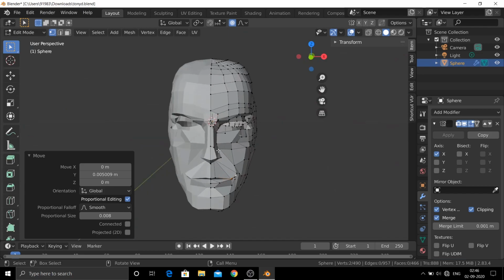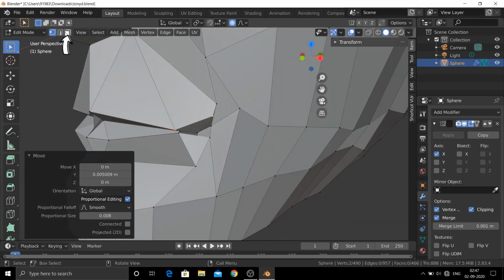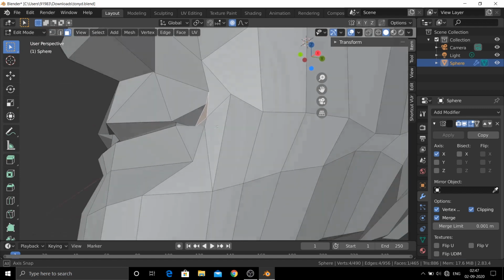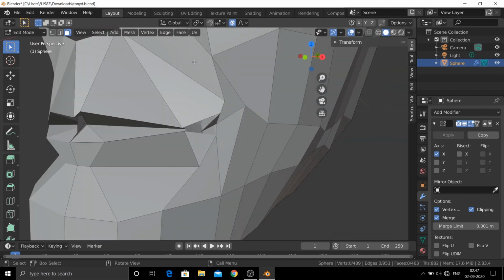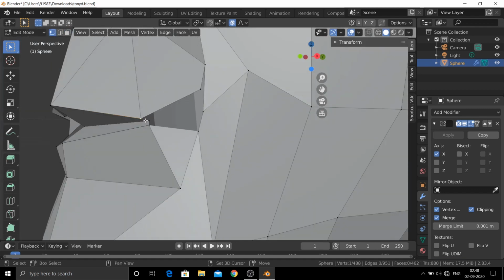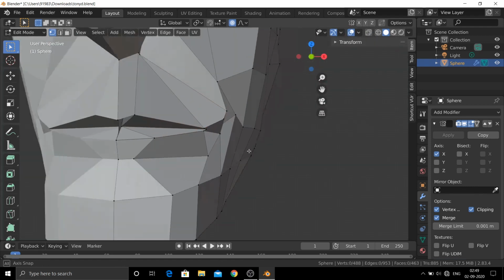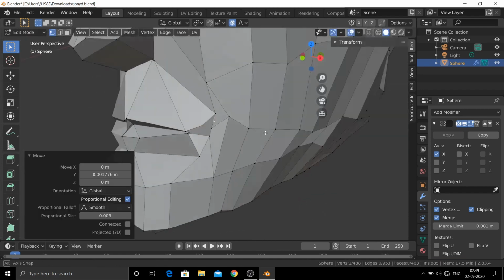Okay, let's start. I'll make the lip. Face select and delete one by one. Vertices, select all vertices, then face. Now I'll just adjust it.